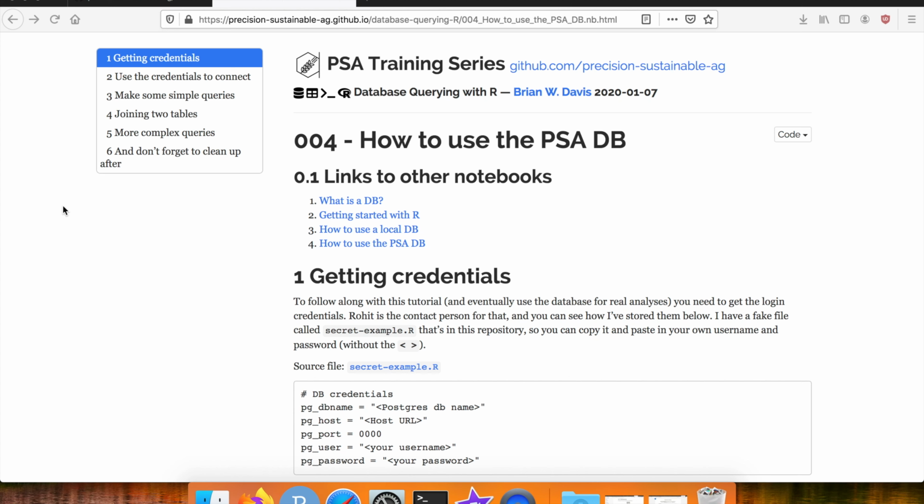Welcome to the fourth part of the database querying with R tutorial. So we have covered what our database is and how to get set up and how to use a database locally, and now we're going to actually access the on-farm database that is hosted in the Azure cloud currently.